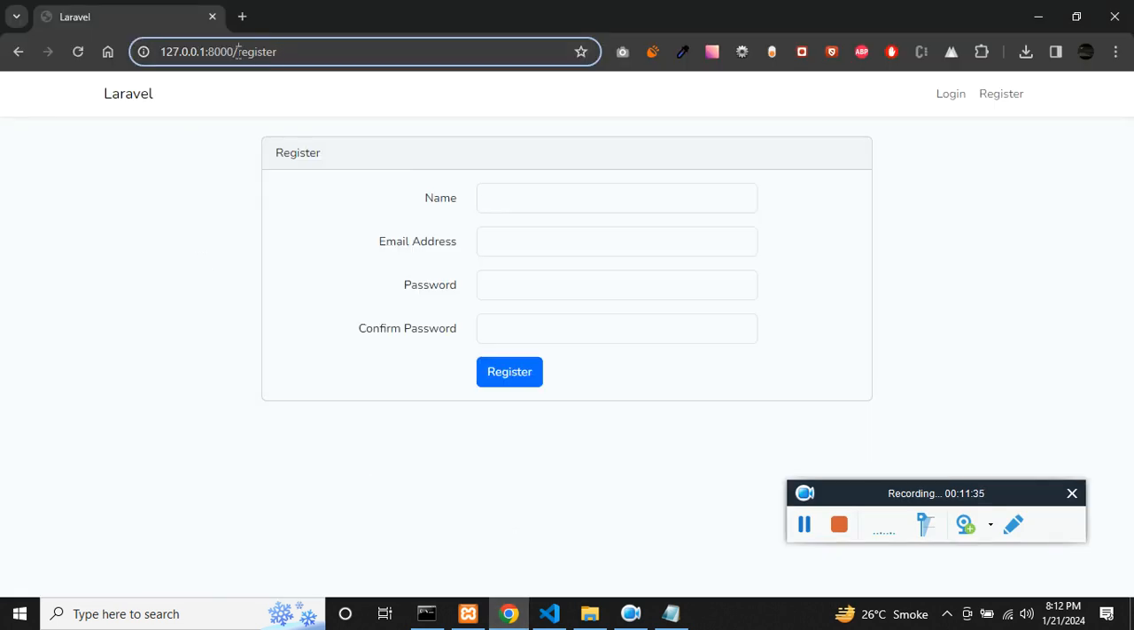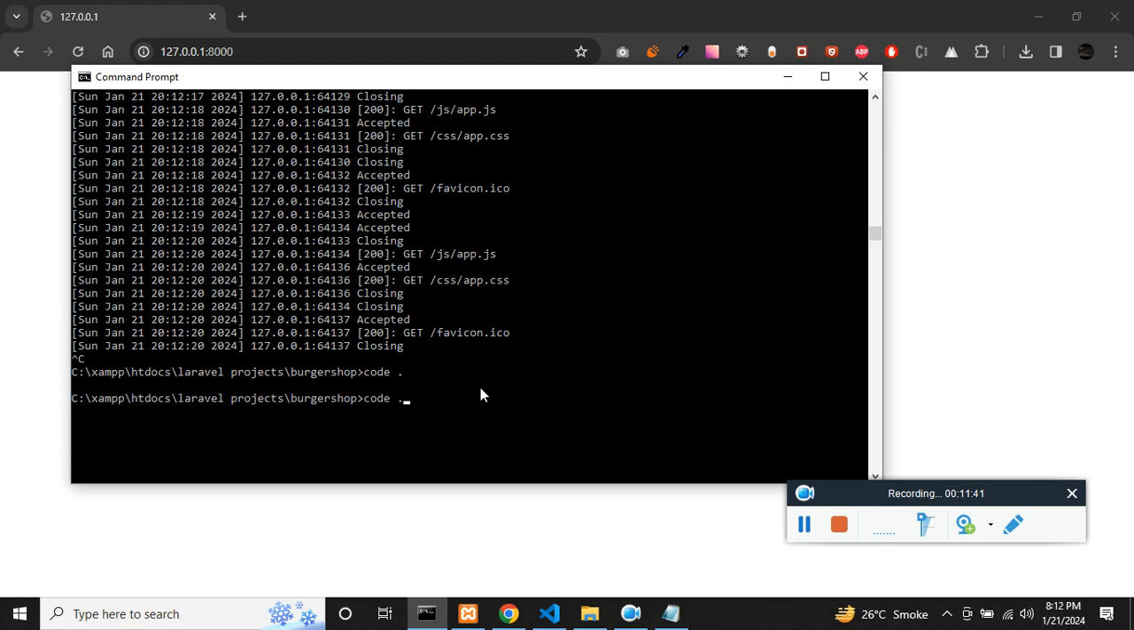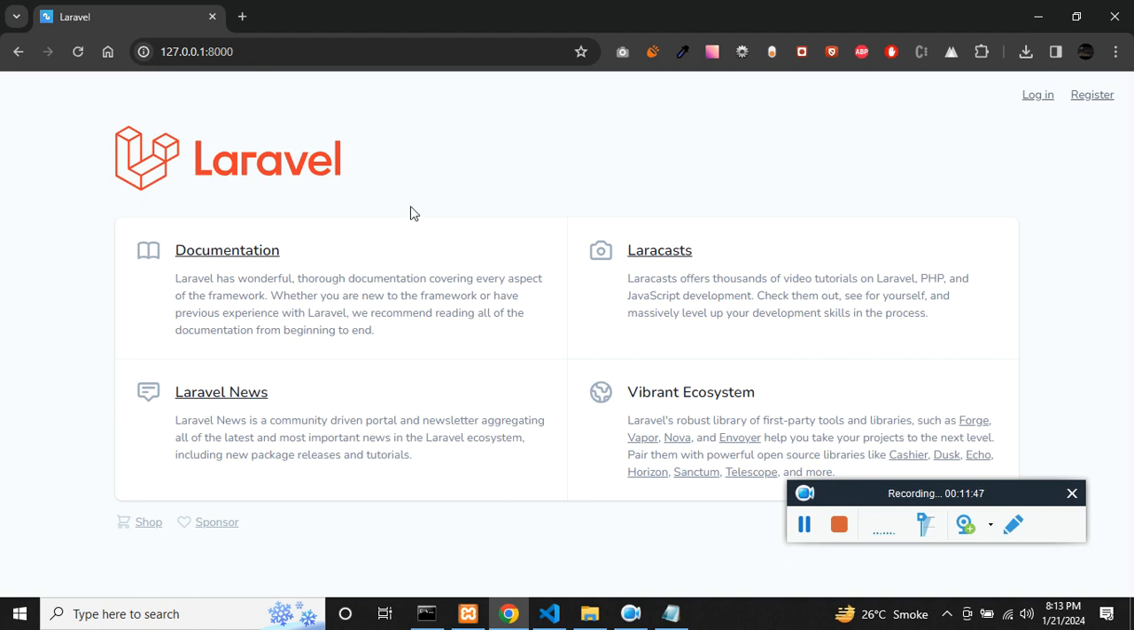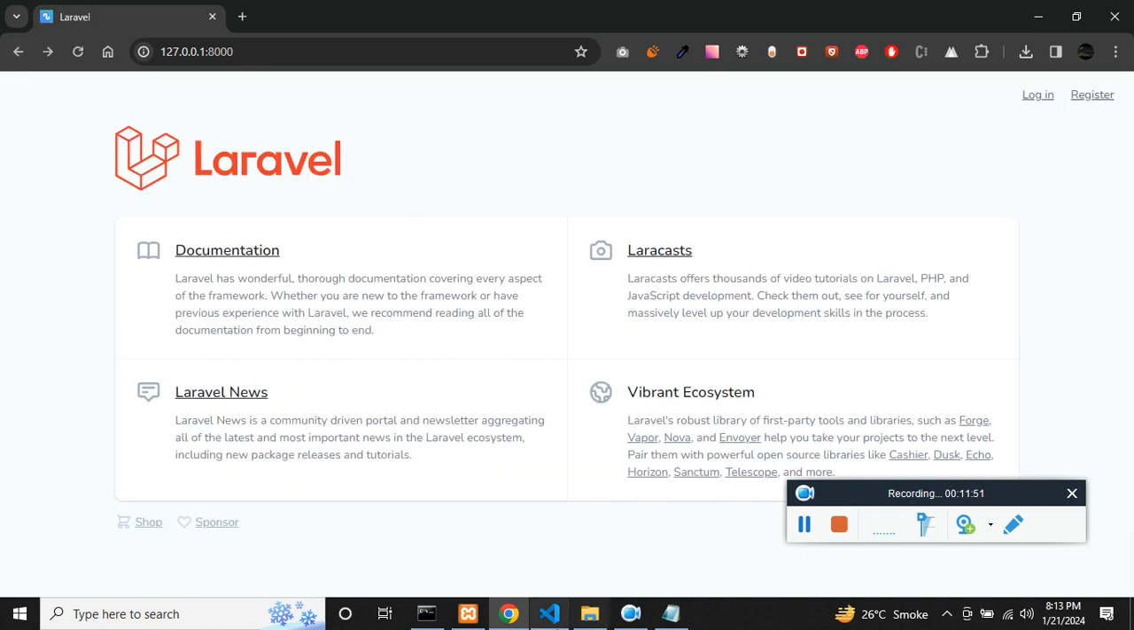When there's a call for the URL, which is the localhost, you will see the server is down. So to activate the server, you have to type php artisan serve. And now let's understand where these pages are coming from.